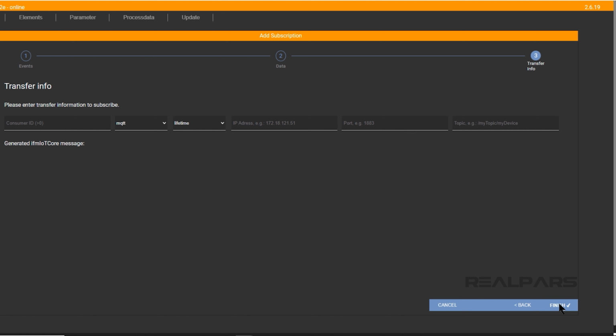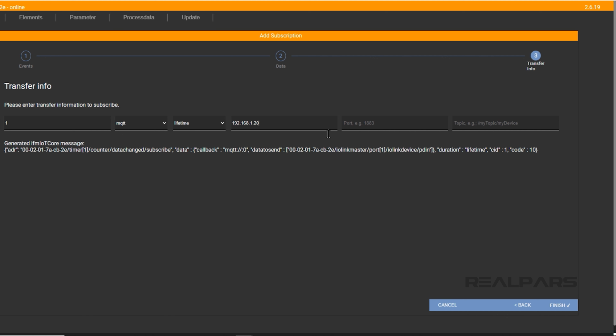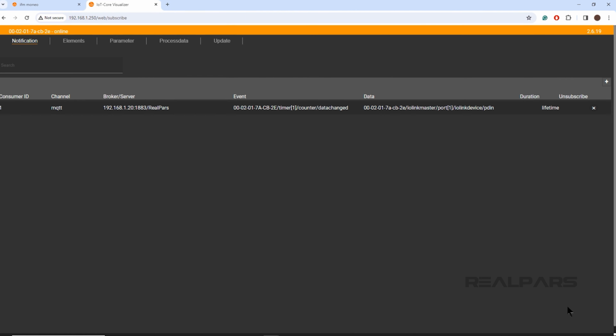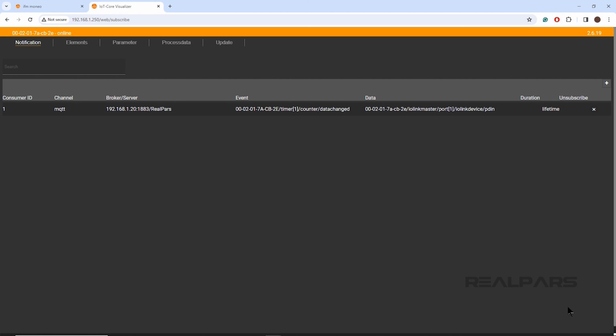In the final step of the process, I specify the details of the MQTT broker which the data will be published to. For consumer ID, I can use any unique number. For IP address and port, I use the IP address of my computer and the default MQTT port 1883. Finally, I set an arbitrary topic which is used to view the data in the MQTT client. Finally, I click Finish to finalize the configuration. Now, the IO-Link Master is configured to send data to an MQTT broker running on my laptop.